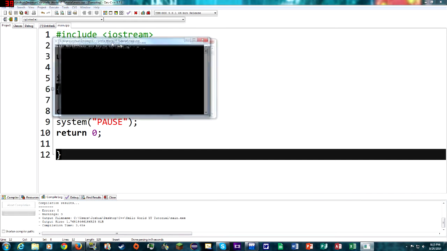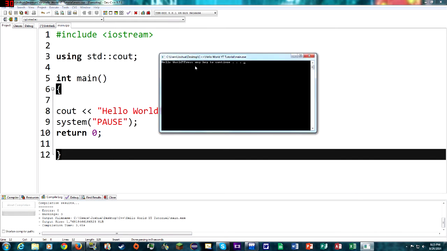There we go. So there you go. You printed hello world, and press any key to continue. Now let's go ahead and go in depth on what this code means.